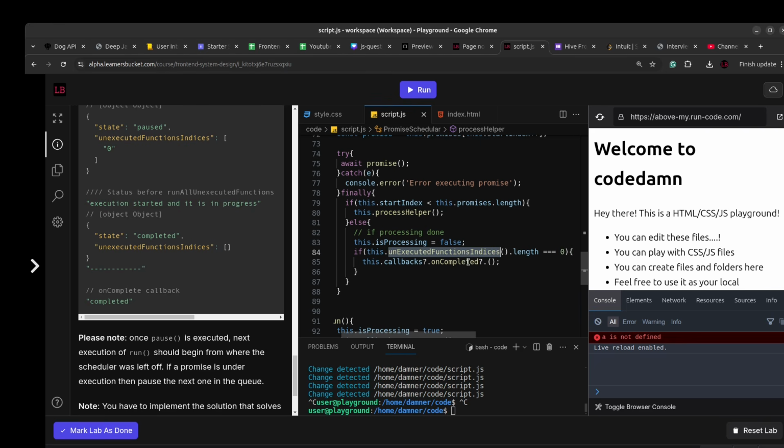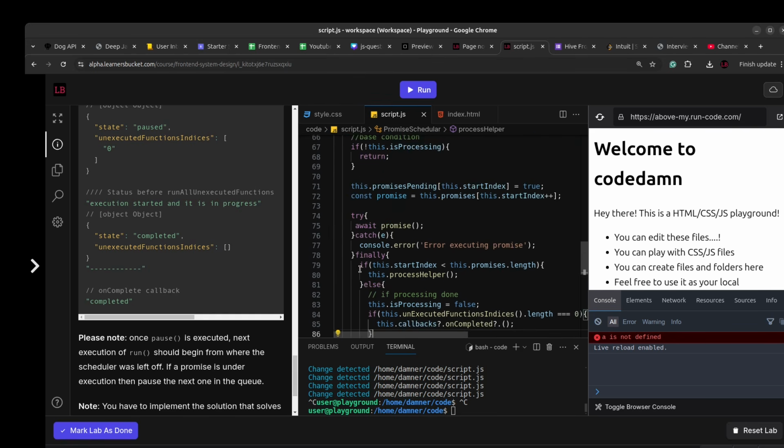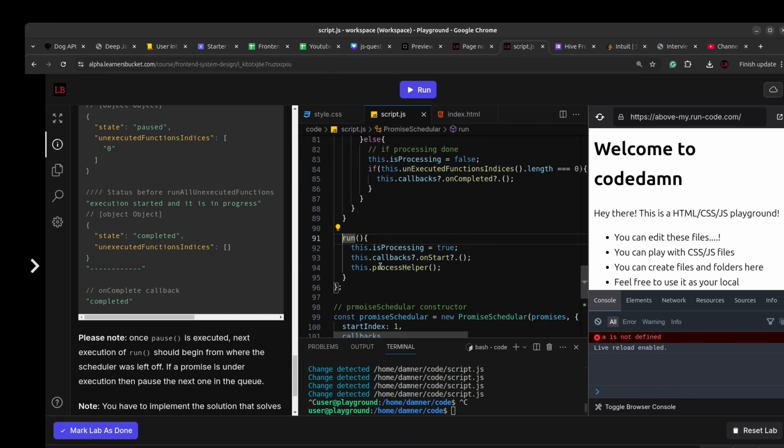So if there are no more pending indices, then we'll call onCompleted. And if there are pending indices, then we'll halt the processing once we have reached the end of the array, because to execute the pending promises we have to start from the beginning, and that's why this will halt. This adds an additional check which makes sure that if all the promises are executed, then we are calling the onComplete method. And now we got the unexecuted function indices, we got the run method.